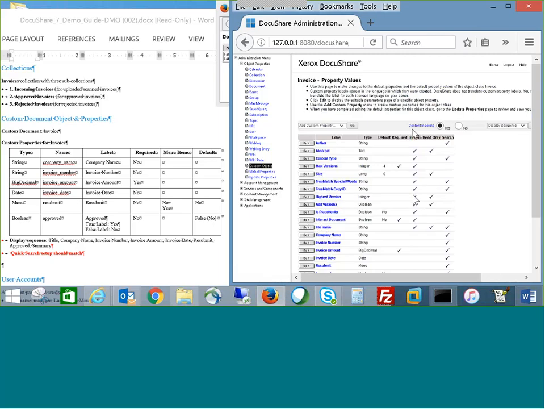Okay, but we're not done yet. If I now go to DocuShare and try and add an invoice, I'm not going to see these properties. This is a very important point.